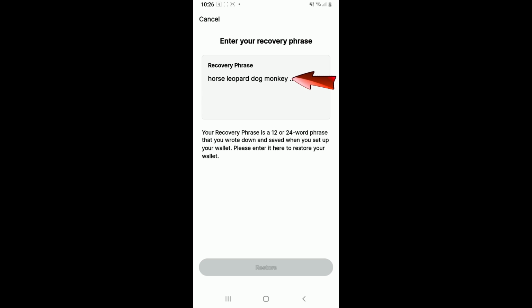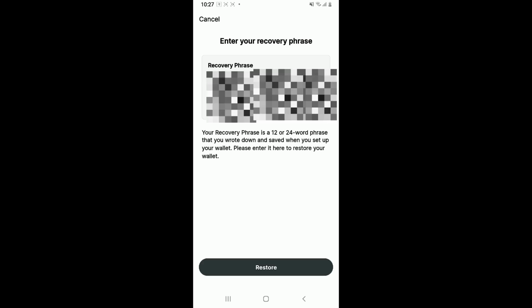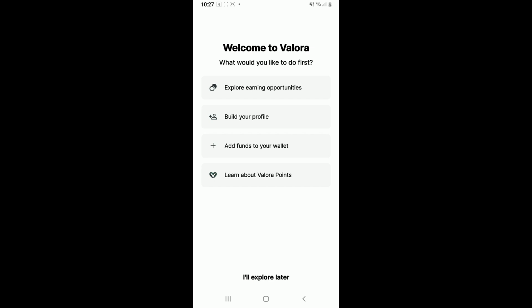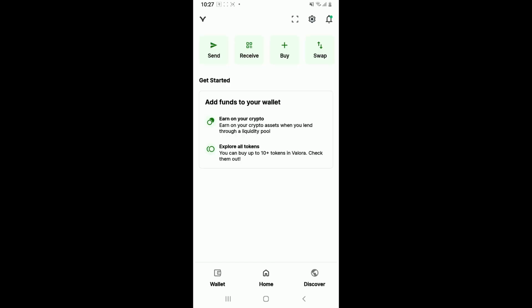On the next page, enter your recovery phrase, which is 12 or 24 words long, and write it down in the correct order. After typing the recovery phrase in the correct order, click on restore at the bottom, and you will then be able to log into your existing wallet. And that is how you easily log into a Valora wallet with the help of your recovery phrase.